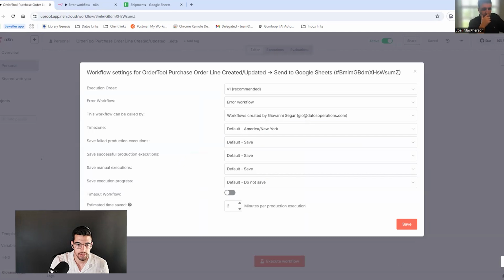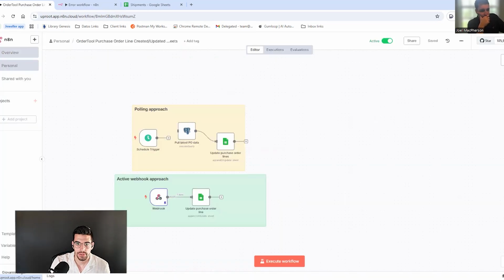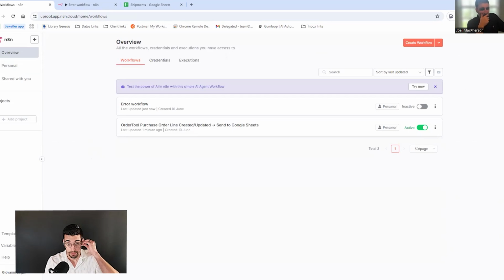I also just put in an estimated time saved of 2 minutes. You can change that or take it out if you want, but it's kind of nice to have on the dashboard. It'll show you how much time you've saved over all of the executions. Okay. But yeah, that's pretty much it. Cool. That's awesome. Well, thank you.